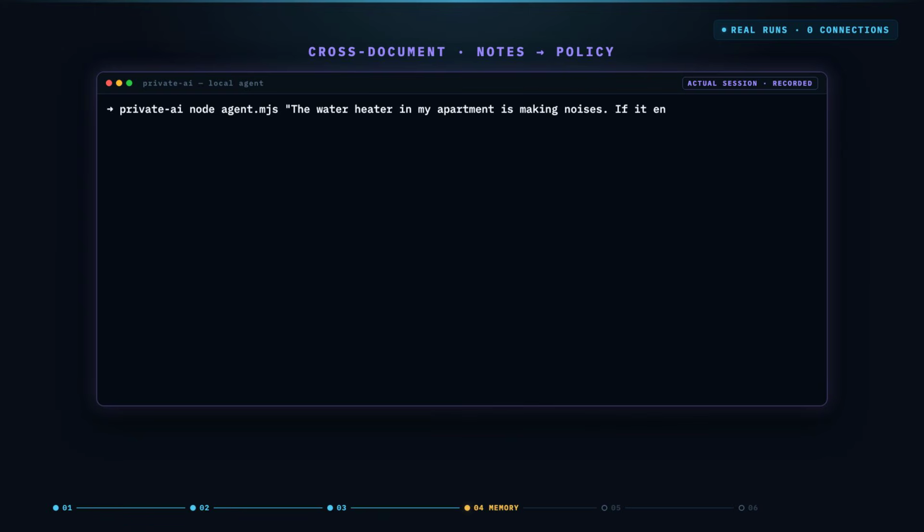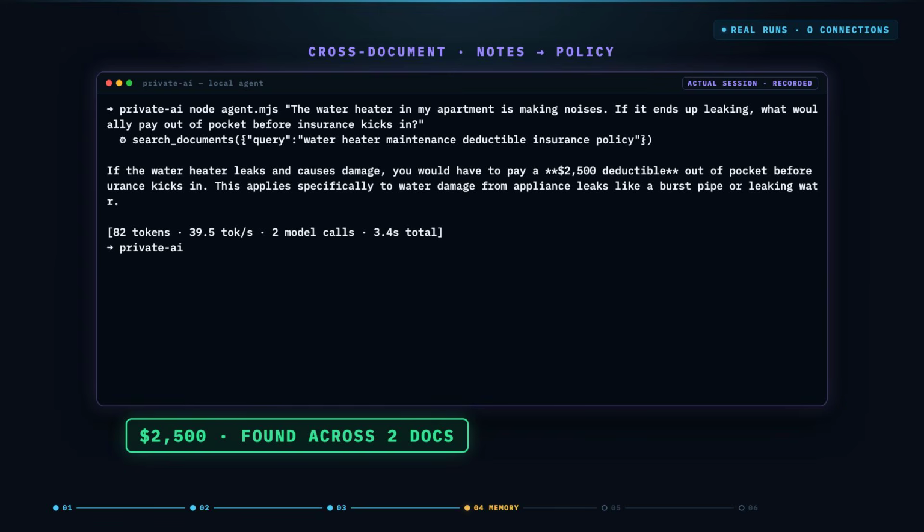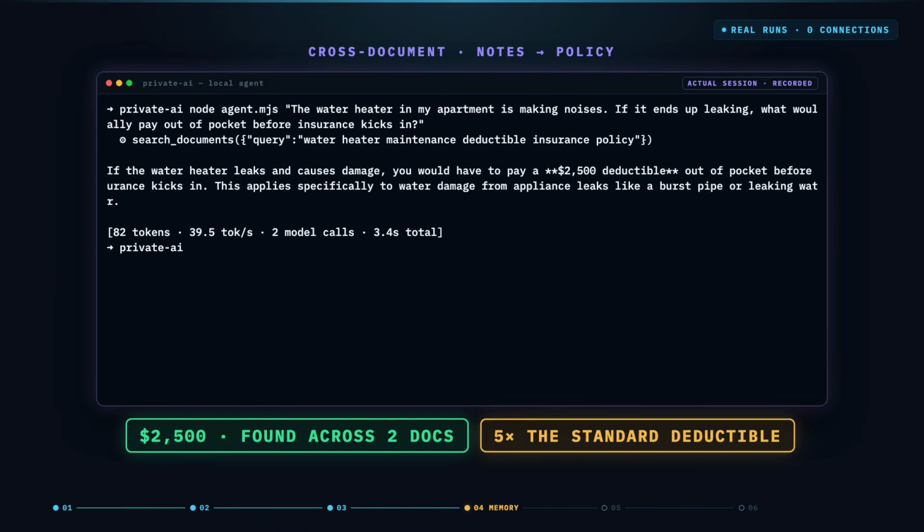My notes mention the water heater making noises. The deductible lives in a completely different document, the insurance policy. Watch. If it ends up leaking, what would I actually pay out of pocket? It connects the note to the policy and comes back with the $2,500 water damage deductible and points out that's 5 times my standard deductible. That is cross-document reasoning from a 9 billion parameter model on a laptop.